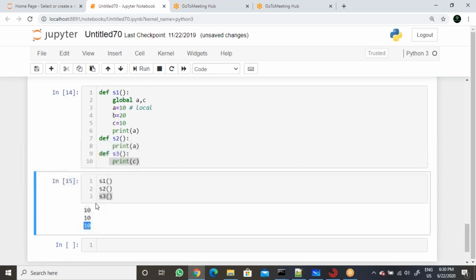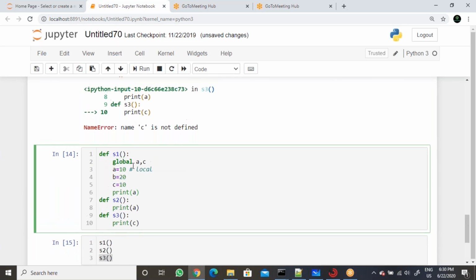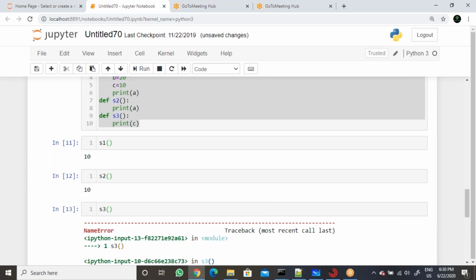So this is all about the global keyword. The global keyword is important when you want to increase your variable scope; only then can we use the global keyword.